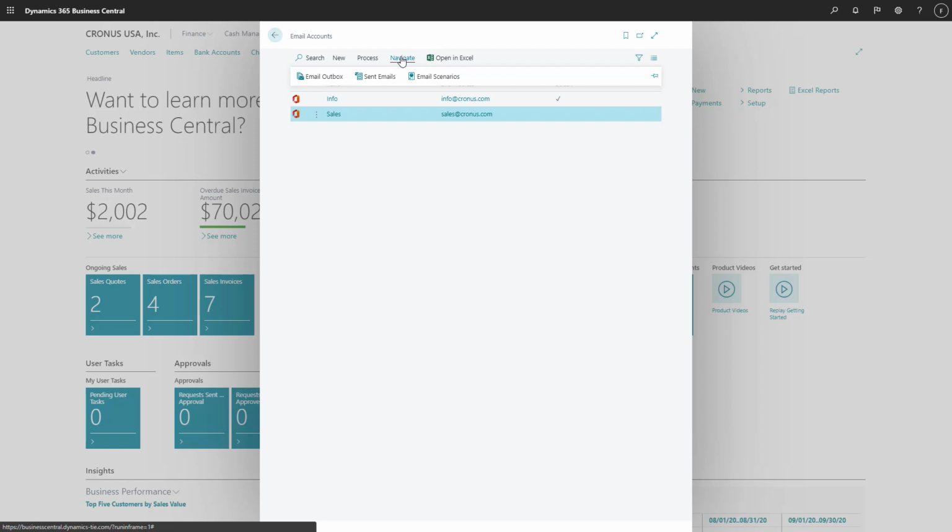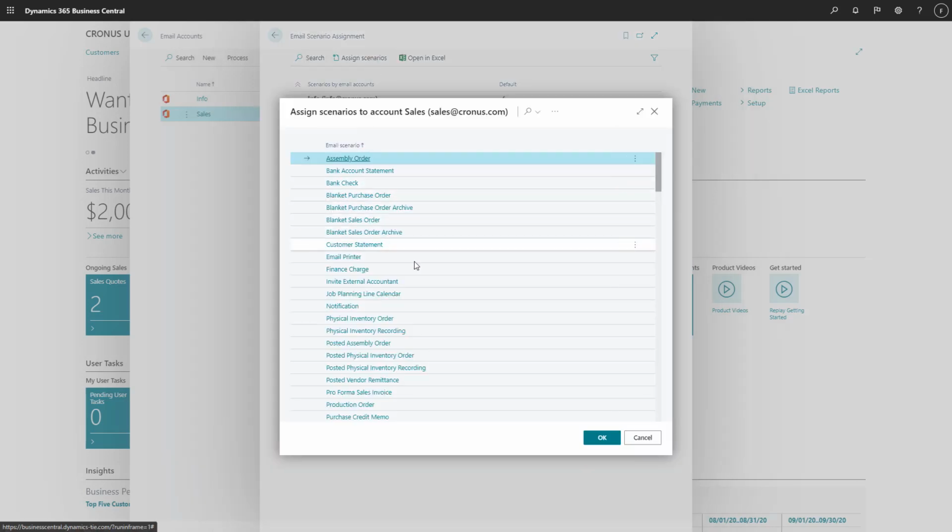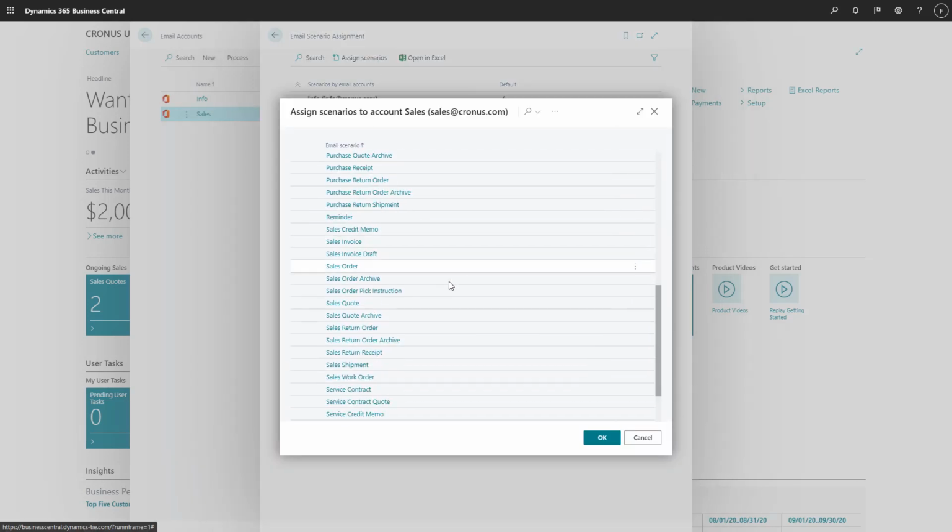On the Email Accounts page, we'll choose Email Scenarios. The email scenario assignment list shows all of our accounts, and our default account is marked. We'll assign the sales scenarios by choosing Assign Scenarios and then choosing the scenarios.